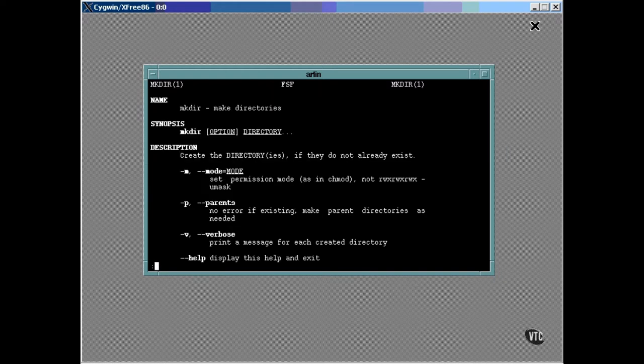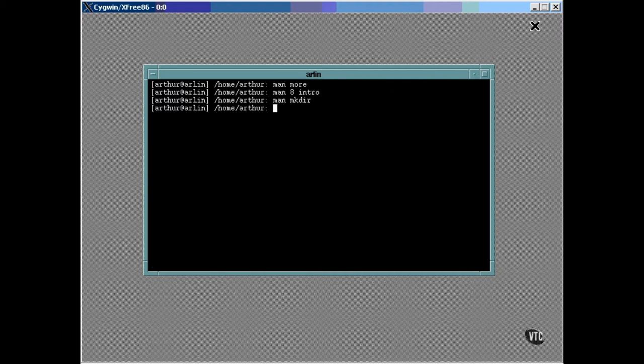You don't have to specify a number because man starts its search in section 1 and displays the first one it finds. However, to display the version of this command found in section 2, you will need to specify that section number this way.